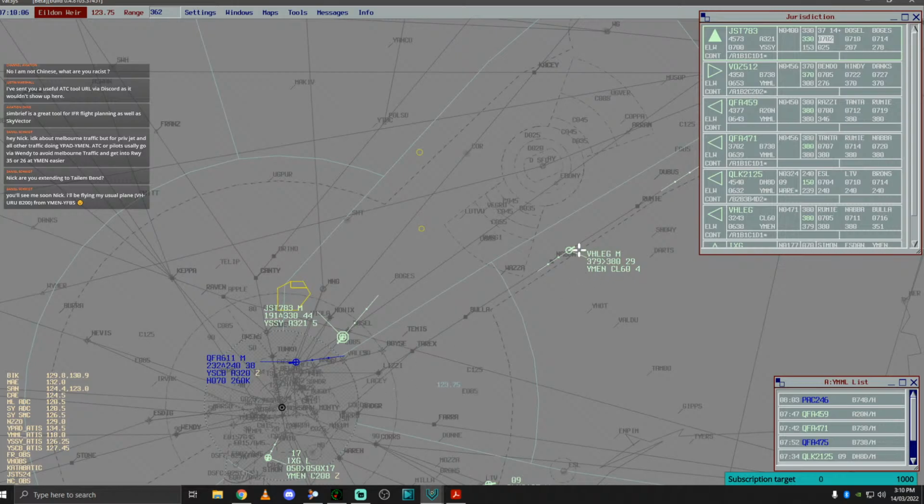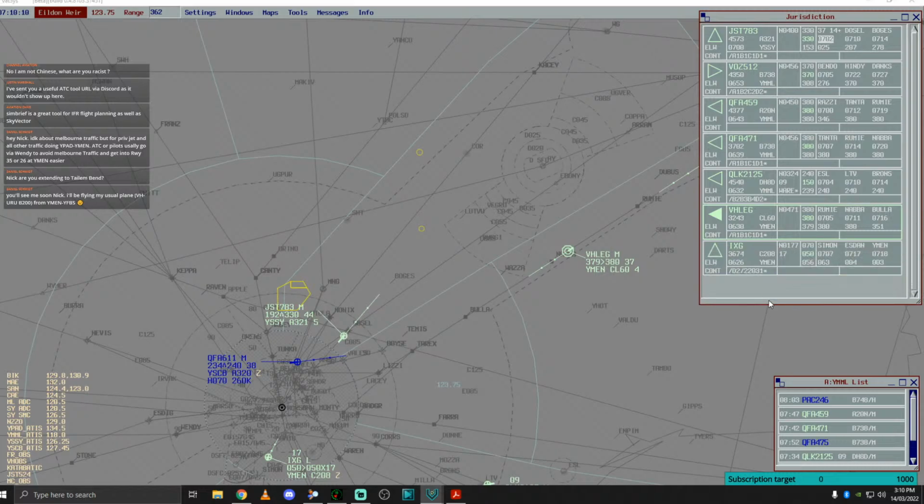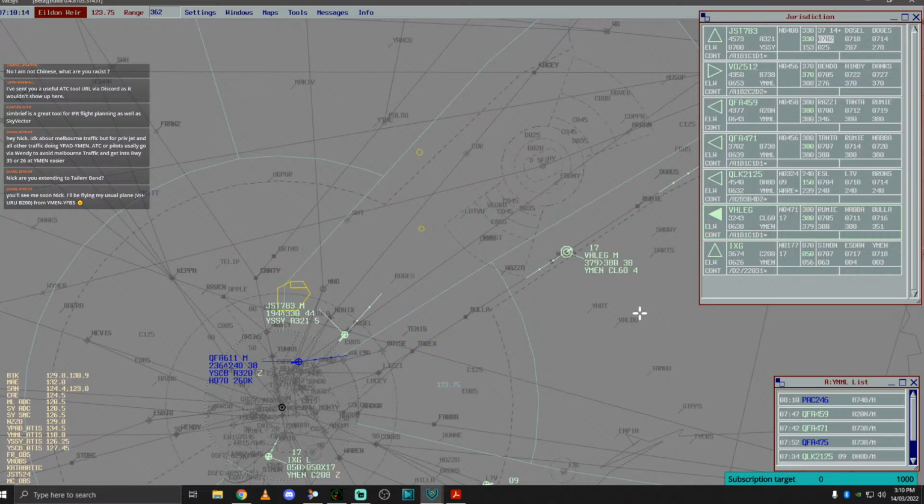Okay, so we got Lima Echo Golf. We can get him. He's going to Essendon, so we'll get him from runway 17. And he's after Bulla 351. Okay.